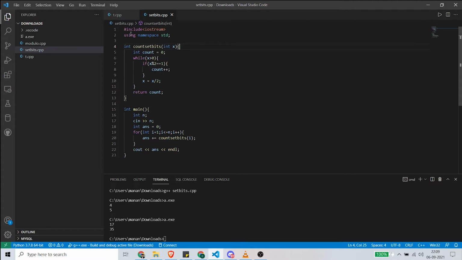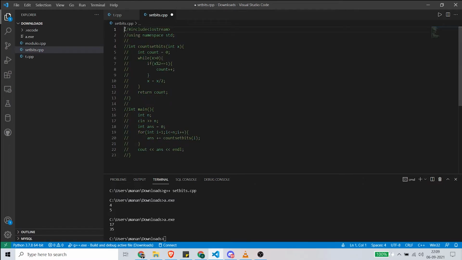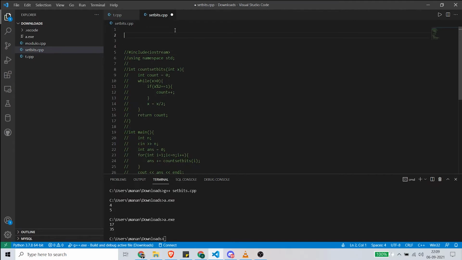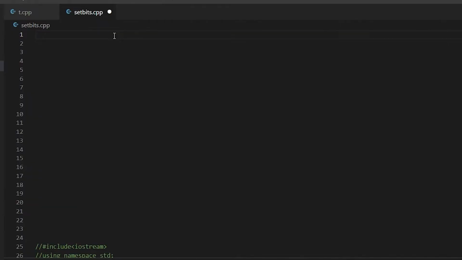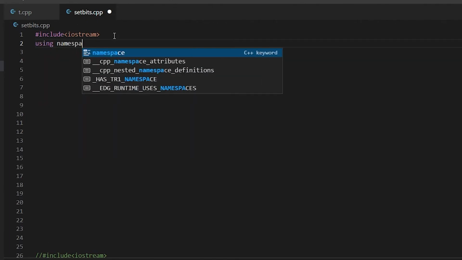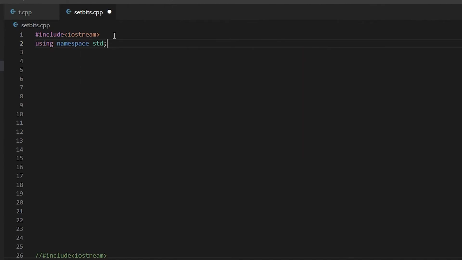Alright. Now let's comment this part out. And now let's write the other method, the trickier but more efficient method. Alright, first we'll include the libraries we need. iostream, using namespace std.